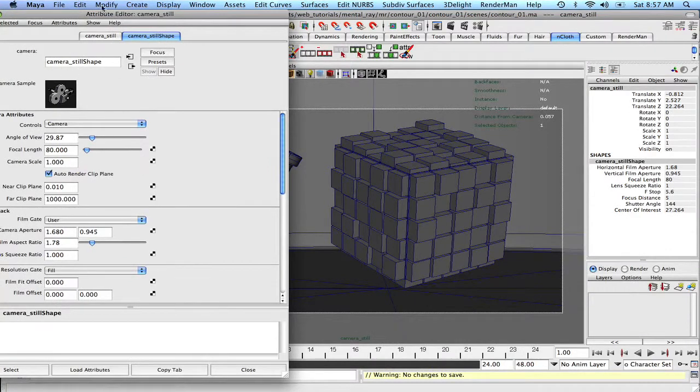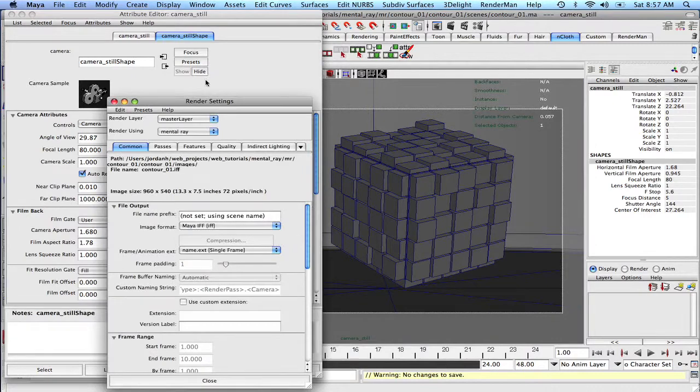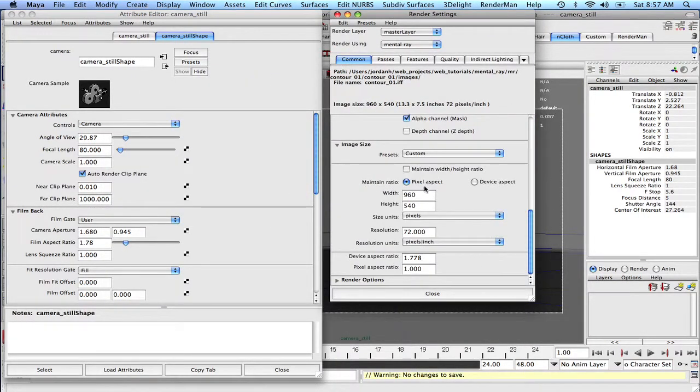I have set it to an 80mm lens. There'll be a reason for that. That'll be in other lessons. That'll become more clear as to why we've done that. And I've set my resolution to 960 by 540.